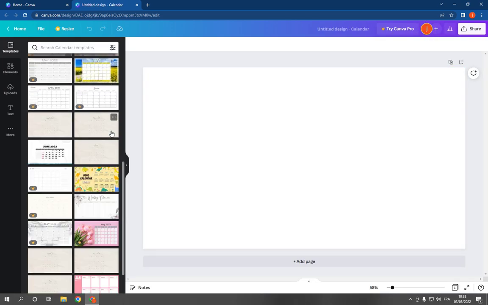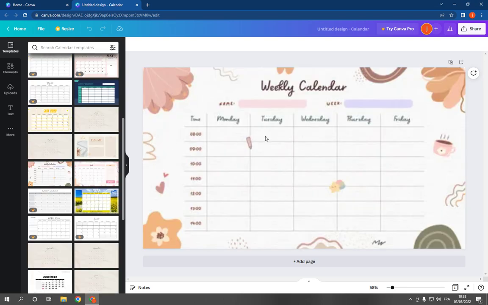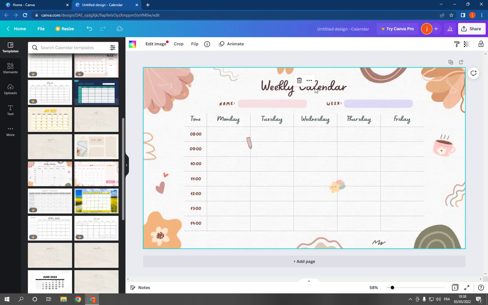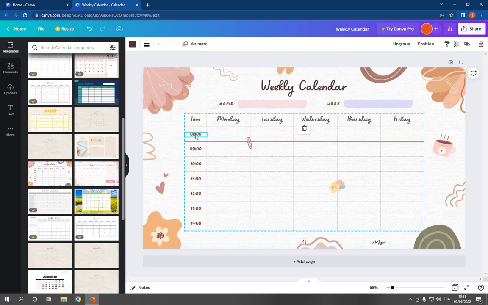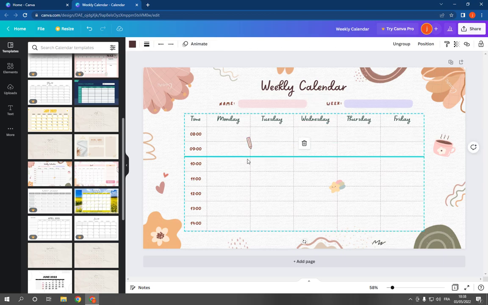Choose a template, for example choose the one that you want, this one, and you can change the text very easy, as you can see, the time and everything just from here.